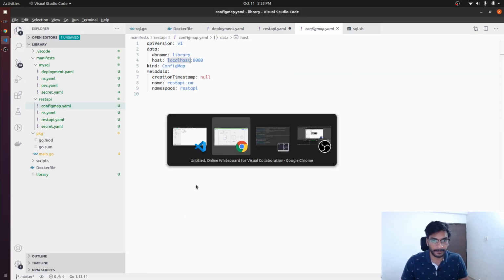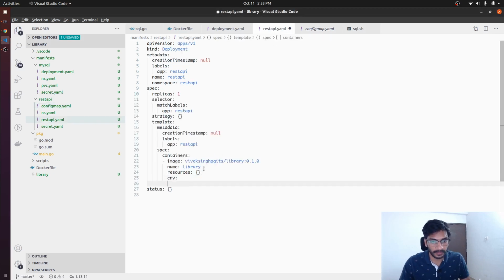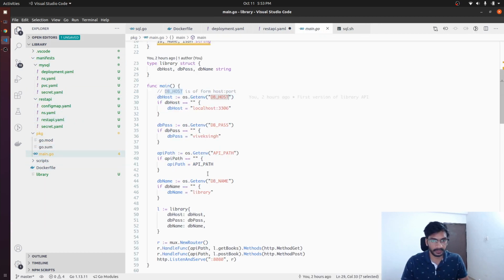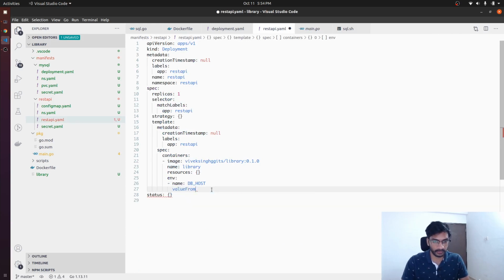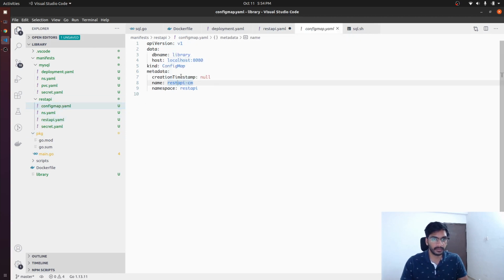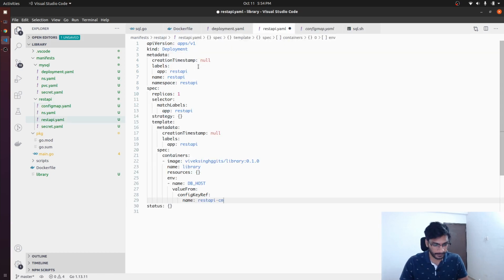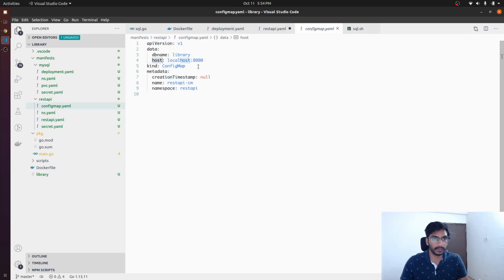Environment, and the name of the environment variable is going to be what the application is expecting, db host. The value is going to be from secret key ref or config key ref, I think. Config key ref, because db host will be read from the config map, not from the secret. The name is going to be the name of the config map, which is REST API CM, and the key that we are looking for is host.